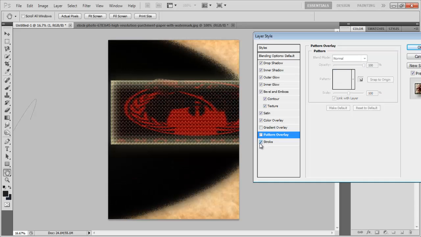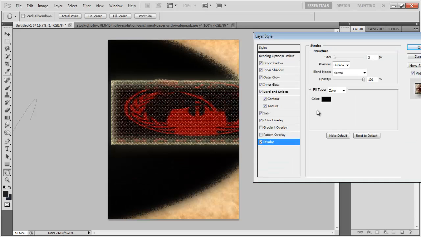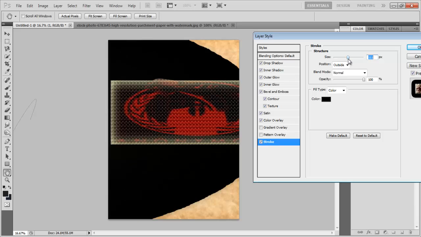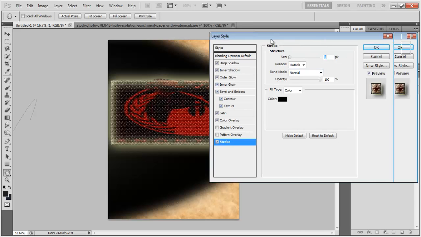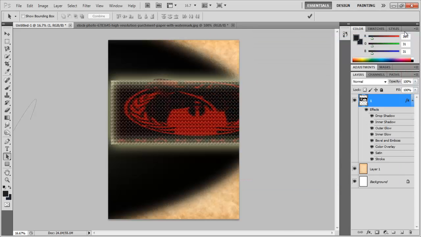But anyway, stroke. I have noise added to that, don't I? No, I don't. Anyway, stroke kind of looks like that. It's the same as drop shadow, except it's thicker. It's good for a lot of things. We'll leave it like that.